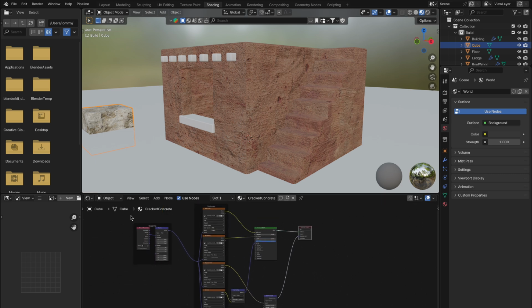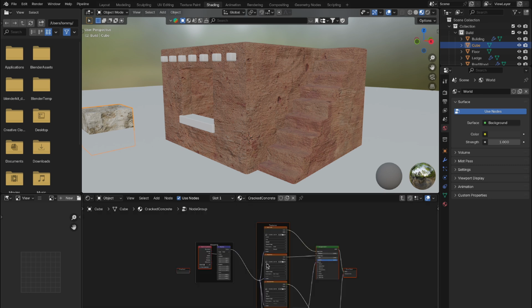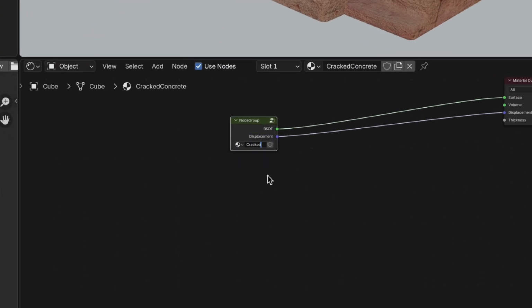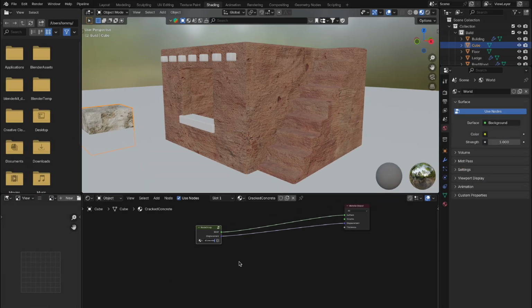For better organization, once your second material is ready, we'll group the nodes. Simply highlight all the nodes, press Ctrl plus G to group them, or right-click and select Group. Press Tab to go back to your material, and you'll see your new group. Give the group a name, then you can either copy it into the other material or search for it by name in the first material.